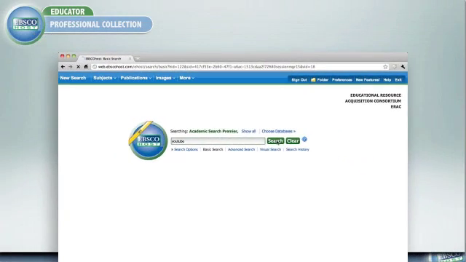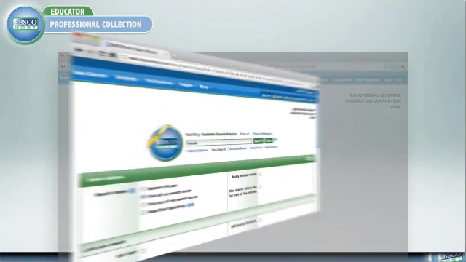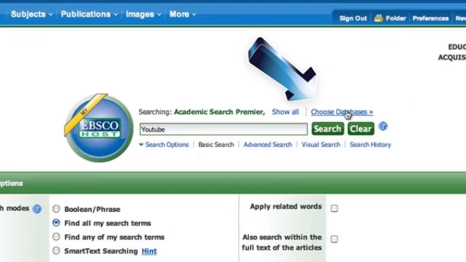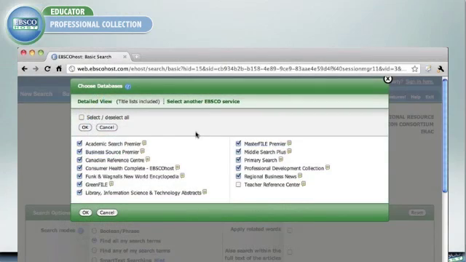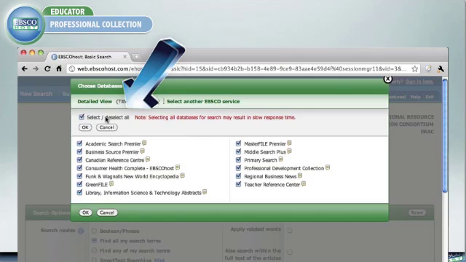Now, by default, Ebsco searches all of its databases, but we want to narrow that search to find relevant results within Ebsco's professional collection, which is specifically designed to meet the needs of educators in their research and professional development. So here is how you do that. If you look just above the search text query, there is a link called Choose Databases. Click that and then deselect All in the pop-up.